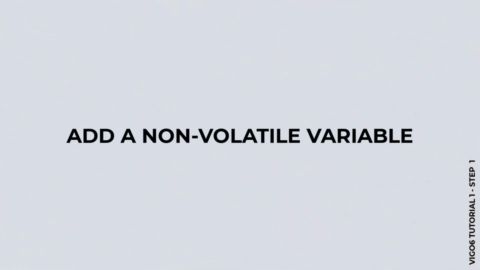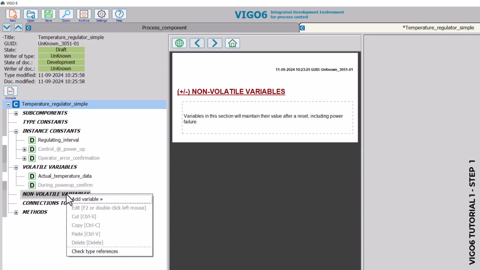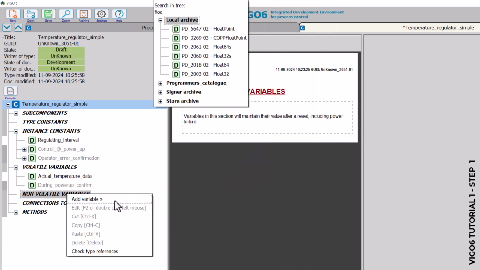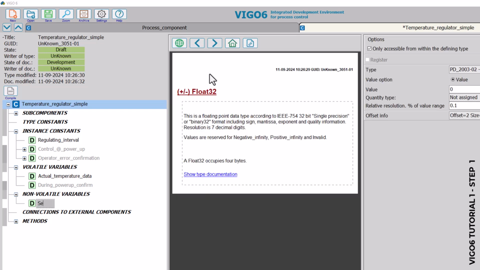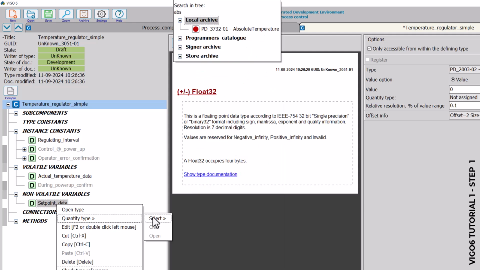Add a non-volatile variable. A non-volatile variable keeps its value after power up. Right-click on the section Non-volatile Variables. Add a variable to hold the set point for the regulator. Click on Add Variable. Select Float 32. Change the name to Set_Point_Data. Right-click on the variable and press Quantity Type. Select Absolute Temperature.